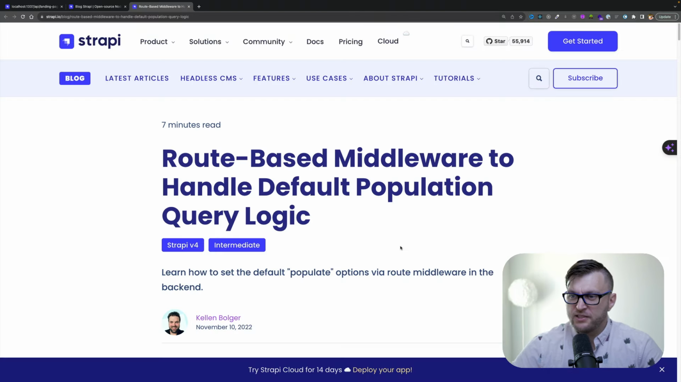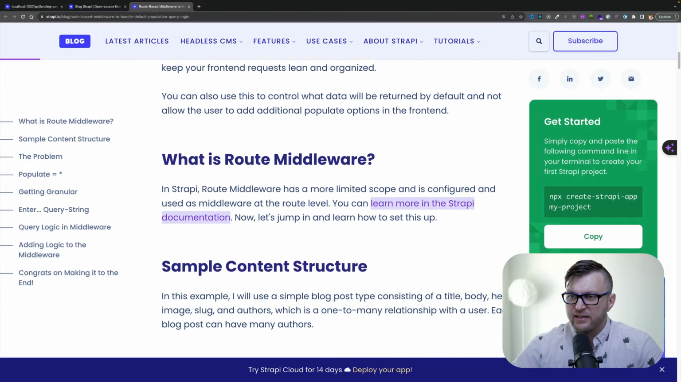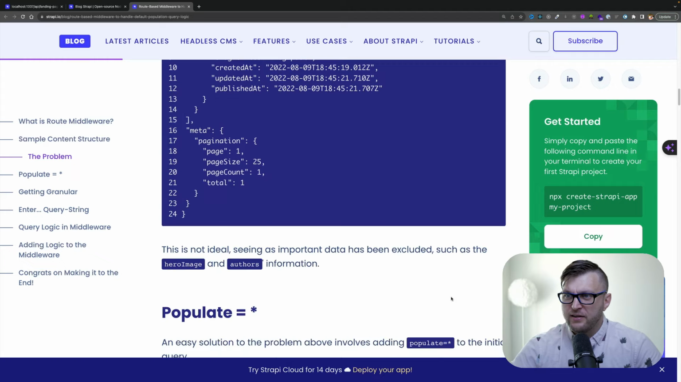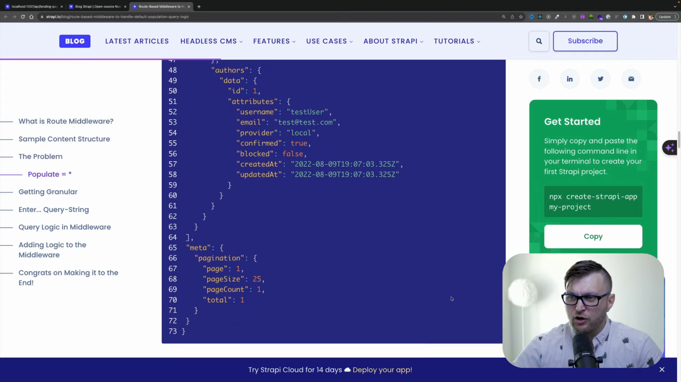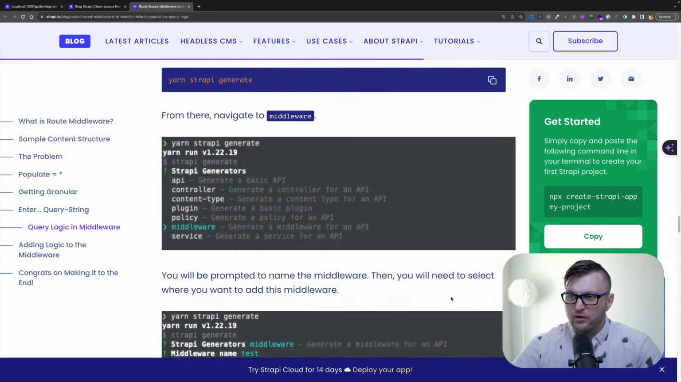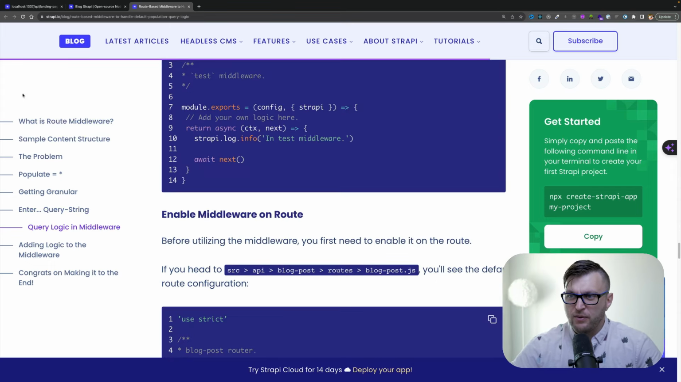Before I show you this example, we have this amazing article that I'll also link to in the description that you could check out, which shows you exactly what we're doing here, where we create a middleware to pre-populate our data. You could read and take a look at an example there, but I'm going to walk you through the process of how to accomplish this today. So let's jump back into our code and get to it.